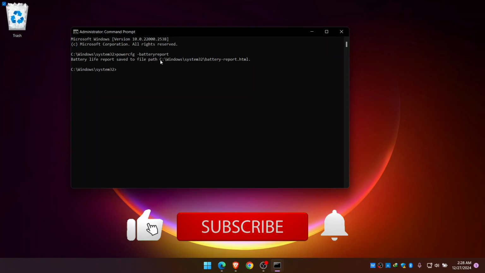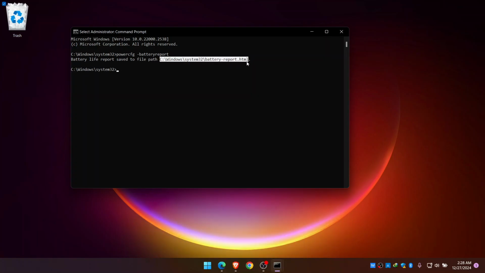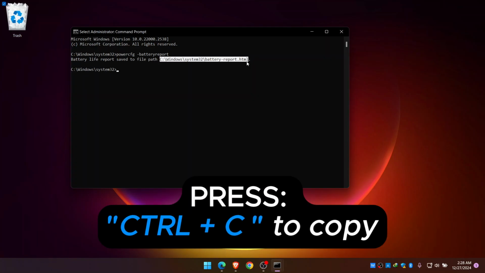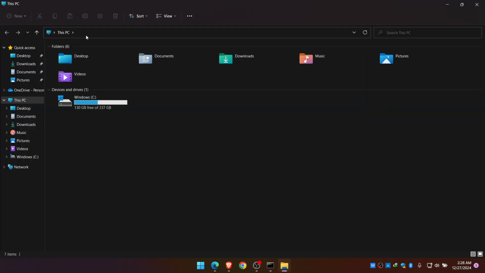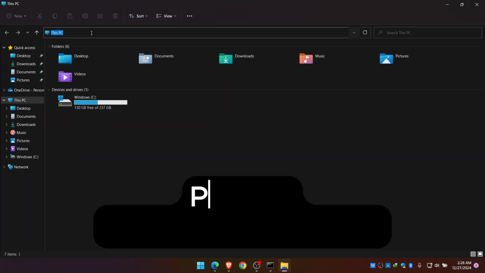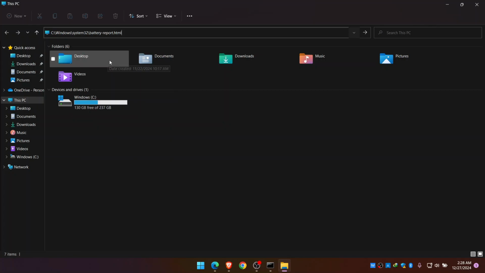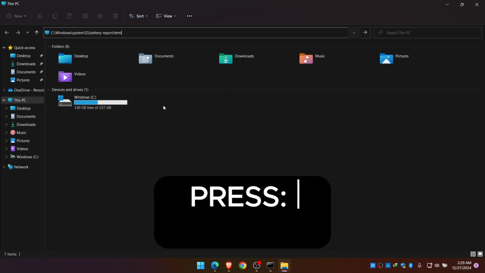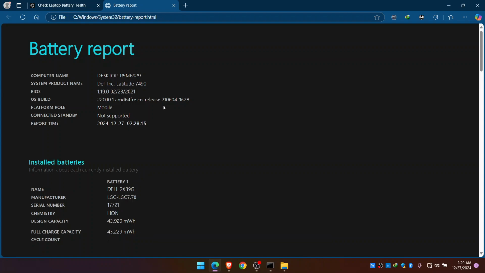So all you have to do is copy this file path. Then you press Ctrl plus C on your keyboard to copy the file path. Then you go to your Explorer window. Then you click on your address bar. Then you Ctrl V or right click and paste. So you've pasted the battery health report file path. So you press enter on your keyboard. So it's going to bring you here straight away. So it's going to open the file.